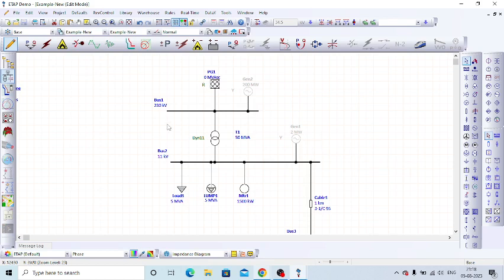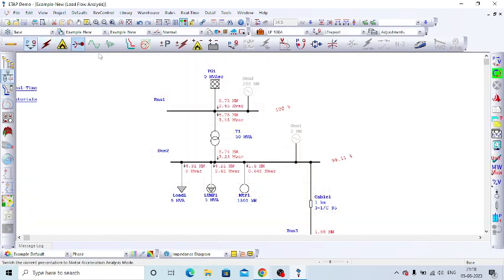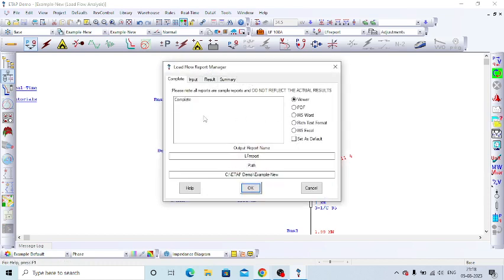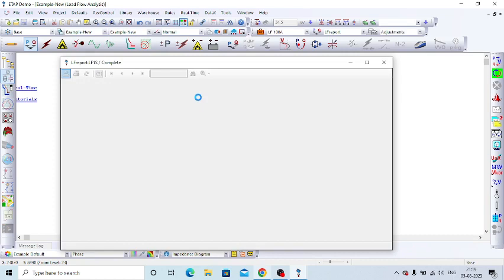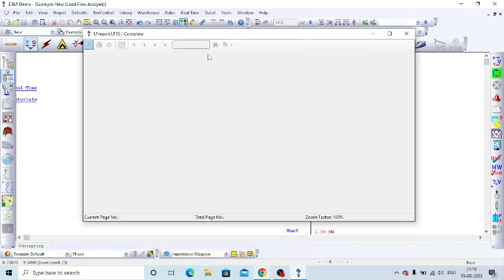And what are the other things we can do? So for exporting the report, we just have to complete it, press it, and click export. So we will get the report like this. It will generate the report and it will show.